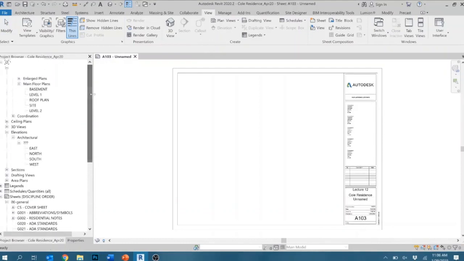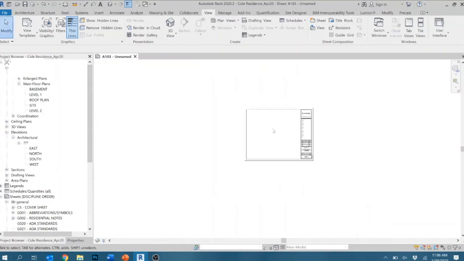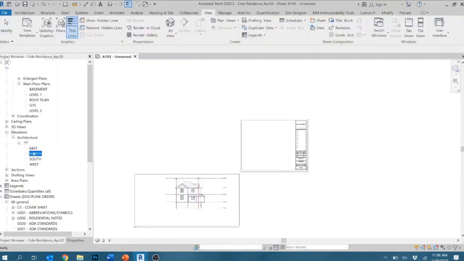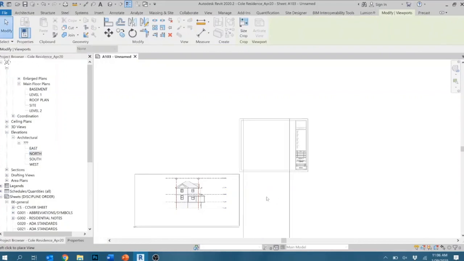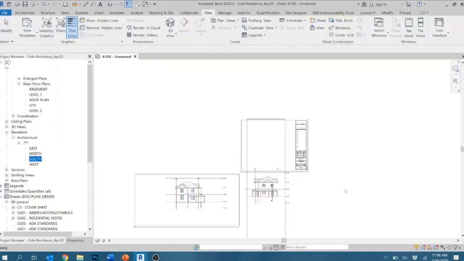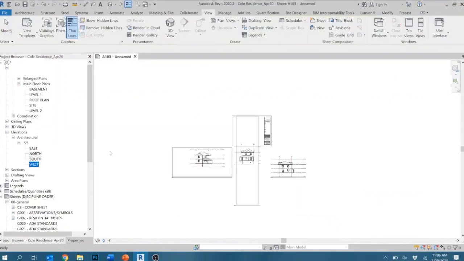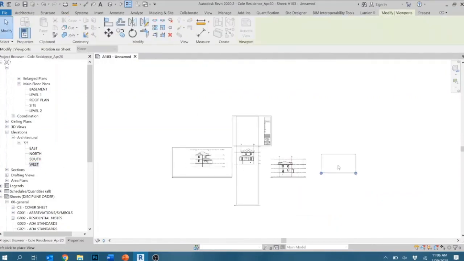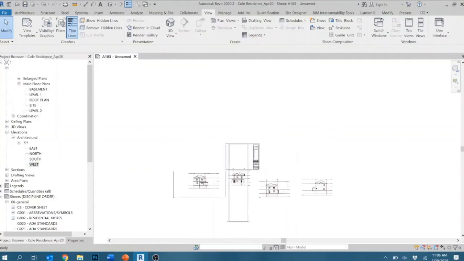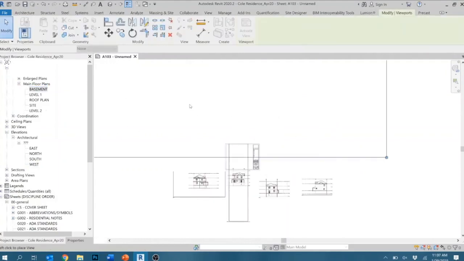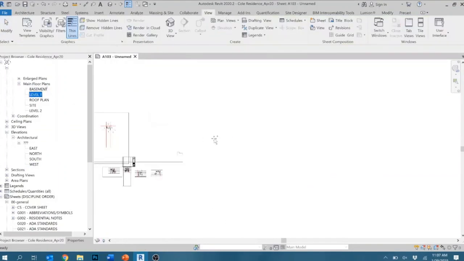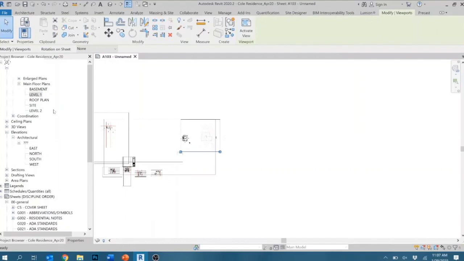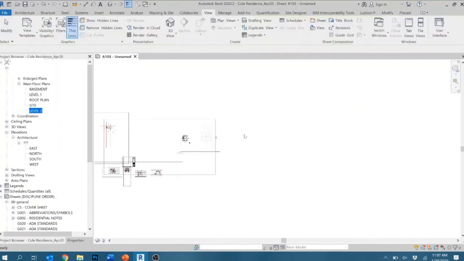Scroll up on the project browser, zoom out of my sheet, and then place each of the elevations in that sheet by simply holding the left click mark, and letting it go on the sheet. I'm doing that for every view. We'll definitely have to scale these to fit, and then going up and doing each of the floors that I have. I'm going to put basement, level 1, level 2, and the site plan on my sheet.